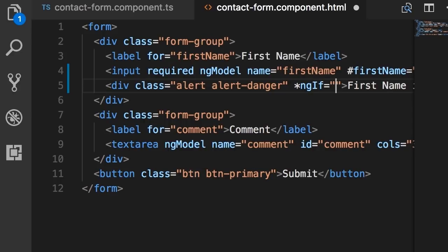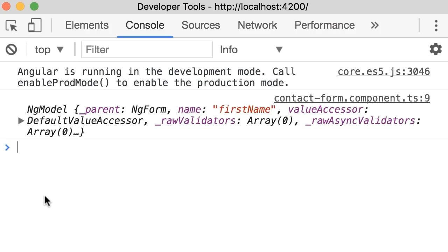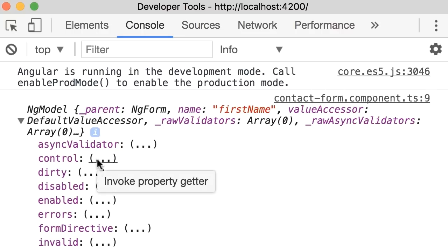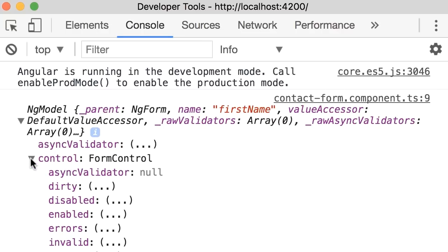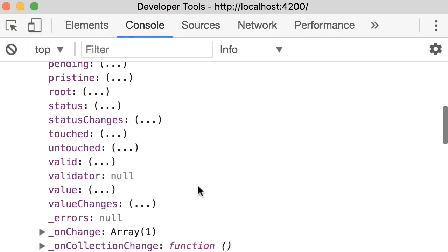Now how do we know if the field is valid or not? Well, back here in the console, you saw this ngModel directive, right? And we looked at this control property. This control has a property called valid. From here, we can tell if an input field is valid or not. But there is a simpler way.